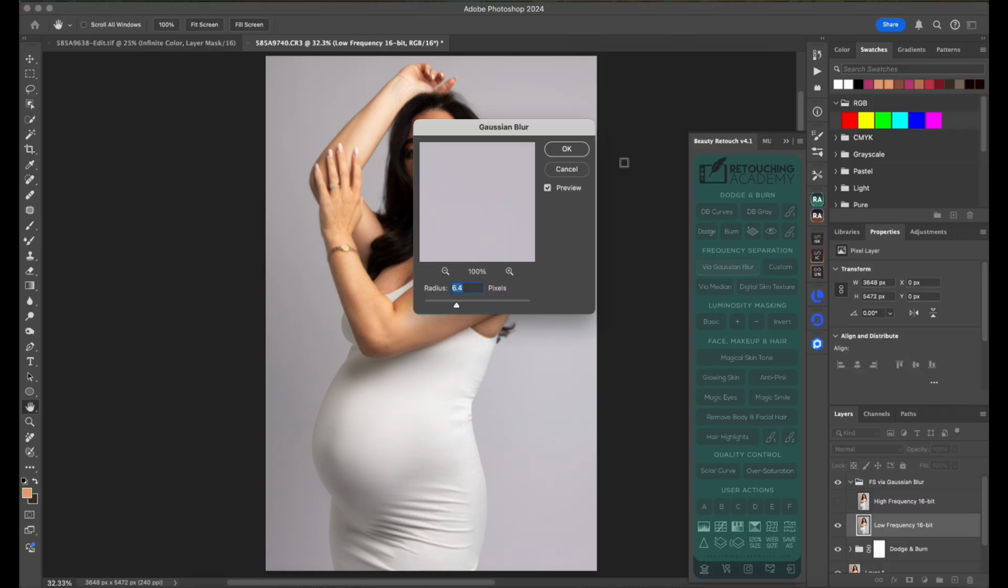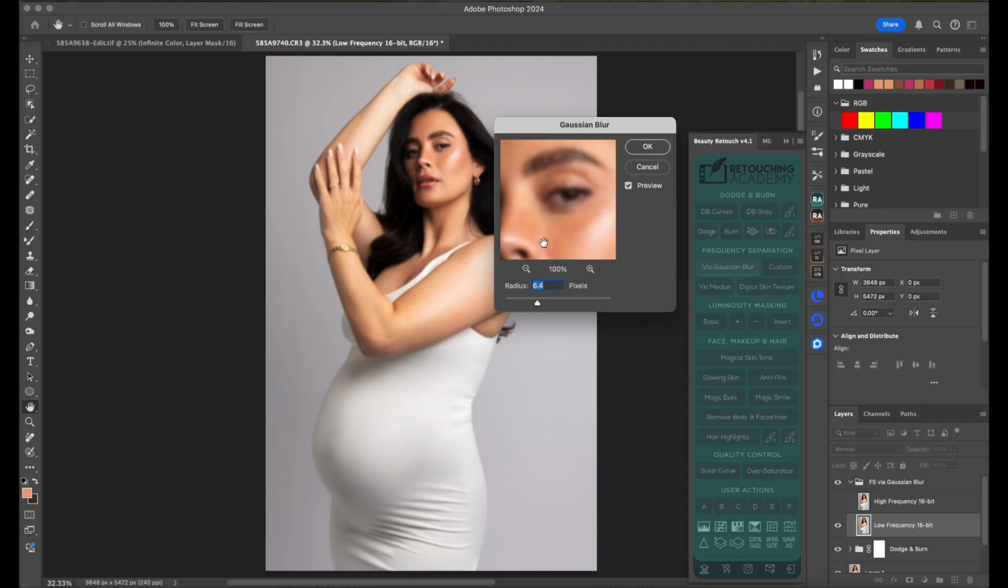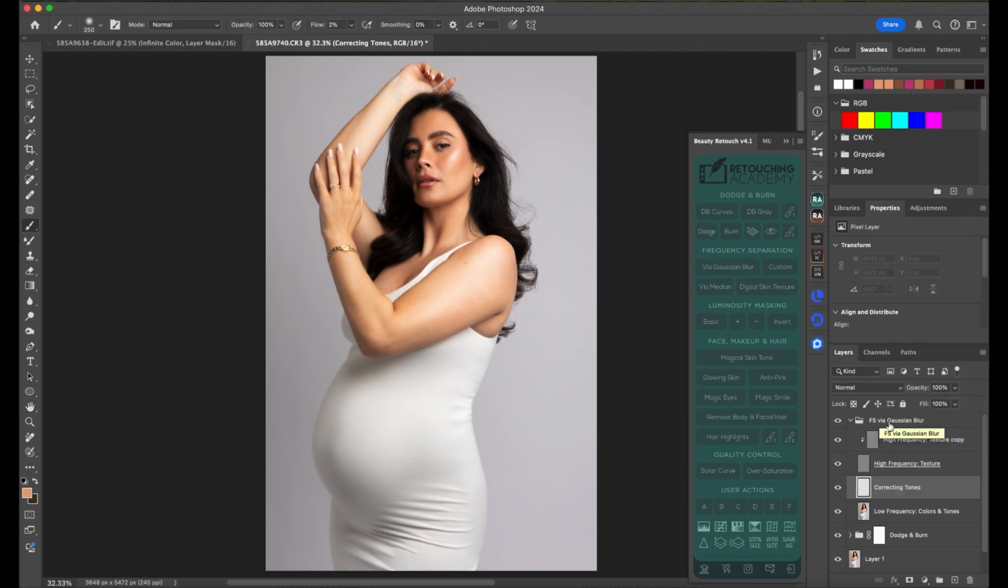Once you hit that, it will give you the Gaussian blur, and you can set this wherever you like it. The default with this panel is 6.4, and I always get amazing results with that, so I'll leave it at that. Here we have a few different layers within the frequency separation group. We've got the low frequency, which are the colors, and then we've got the high frequency, which is the texture.